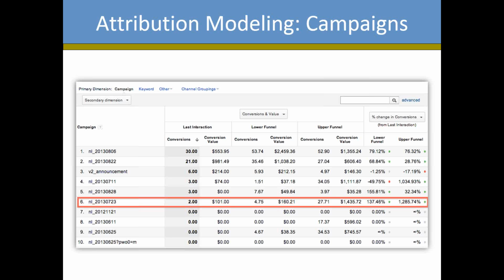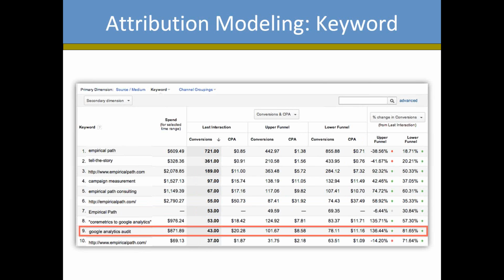And a lot of people do campaigns. You can see here that there's a specific campaign, this one that's highlighted, that gives 2 conversions under the last click model, and then under my upper funnel model shows 27. So under the last click this would only get 2, so there's a lot more going on under the hood there, and that's a 1,200% difference plus. That's a huge weight. So you can really understand what the key things are that are adding value to your campaigns as you go along.